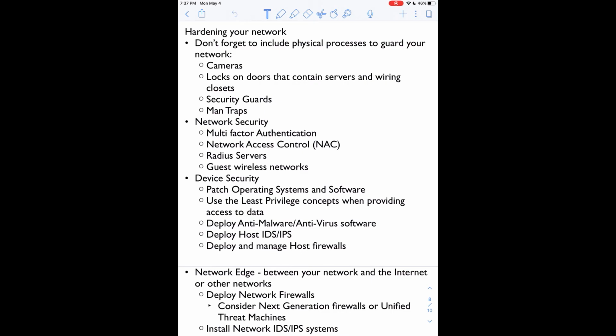Device security includes patching the operating system and software, so again, applying patches. Using the least privilege concept when providing access to data. Least privilege is the concept where we grant rights to individuals so they can do their job but no more. Let's deploy our anti-malware, antivirus software. Deploy your host intrusion detection and intrusion prevention systems, and deploy host-based firewalls. Host-based firewalls now are built into, say, the Windows operating systems.